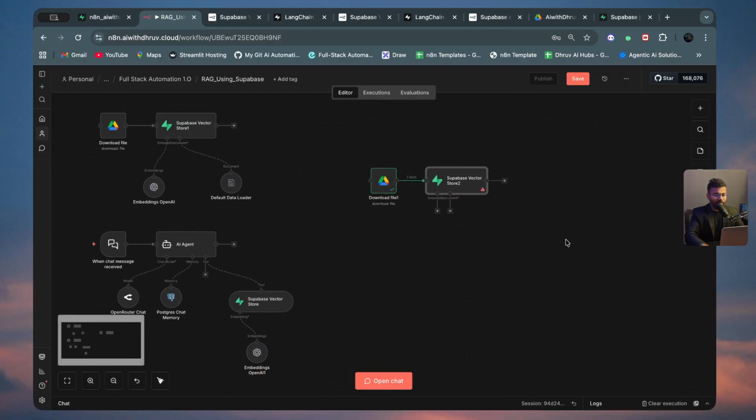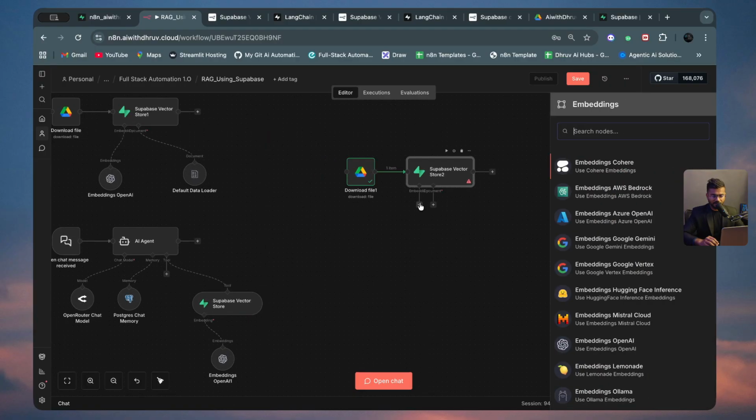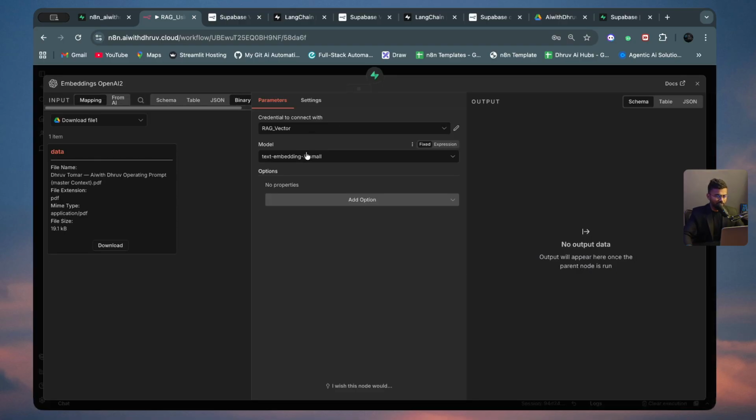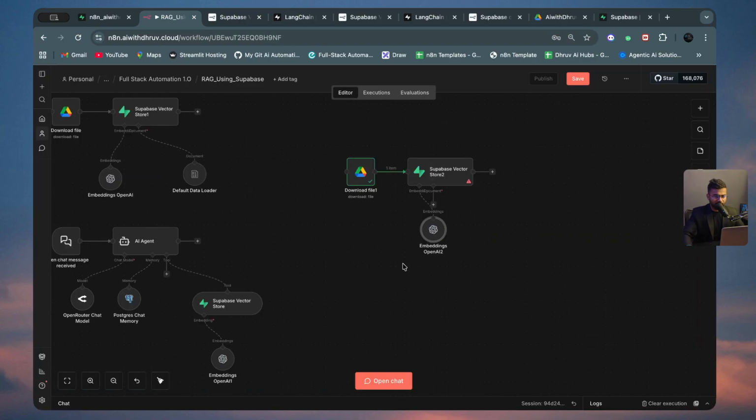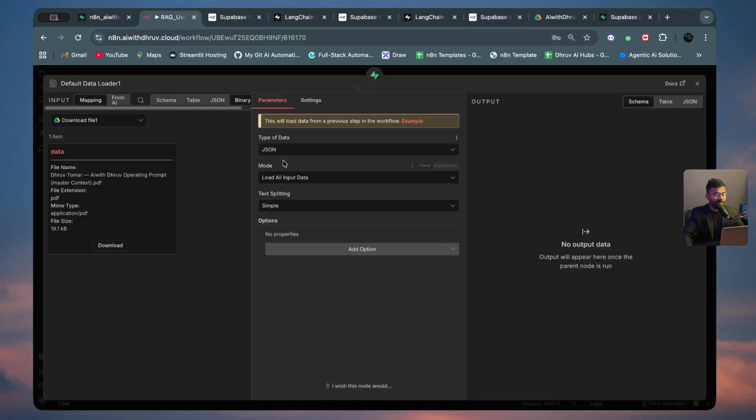Before that, we need to connect with embeddings. Let me click over here. Let me choose OpenAI, and choose embedding 3 small. That's done, and we have to choose the default data loader. That is also fine. Keep it simple. So the file type is JSON, but we are uploading a binary file. This is a binary file, so click here, click on binary, and we are done.